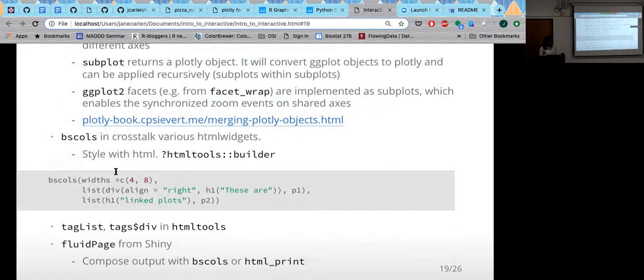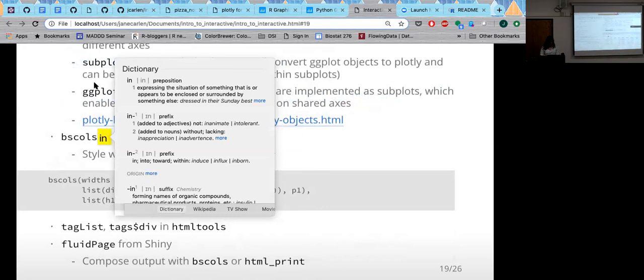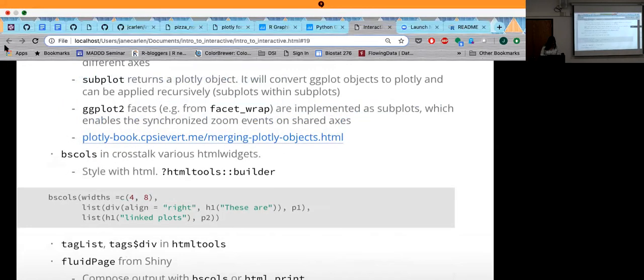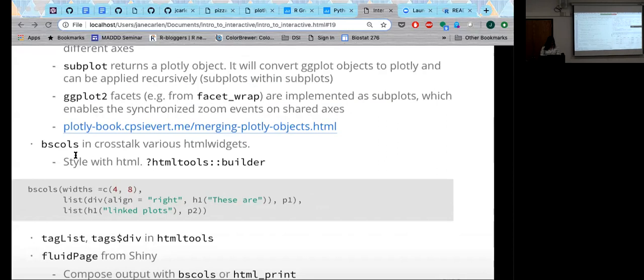So I put in this text, which was right aligned, and then linked plots, which was left aligned. If I go back, you can see how that rendered. If I hadn't done that, I would just get these two side-by-side plots, but this was how I added this text up here. And someone asked me actually about using these kind of plotly objects or other HTML widgets with Shiny.